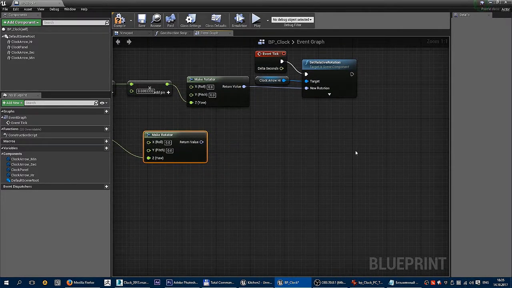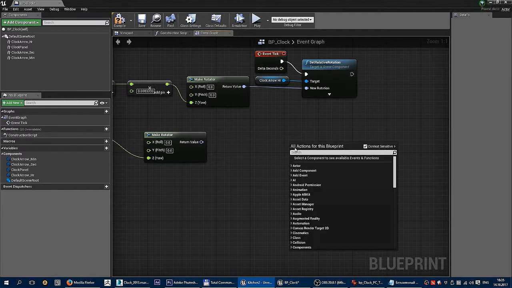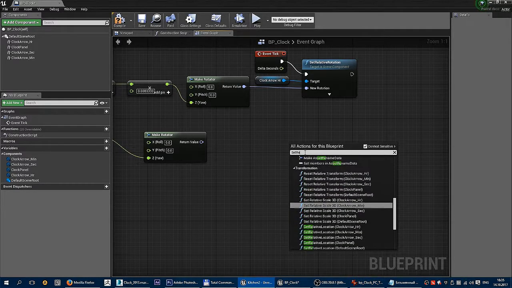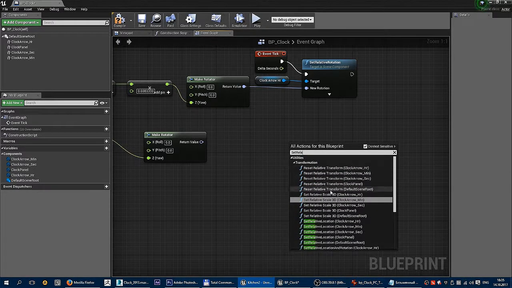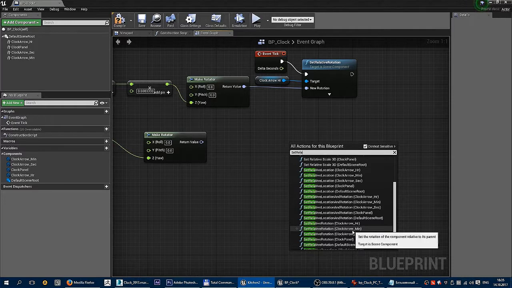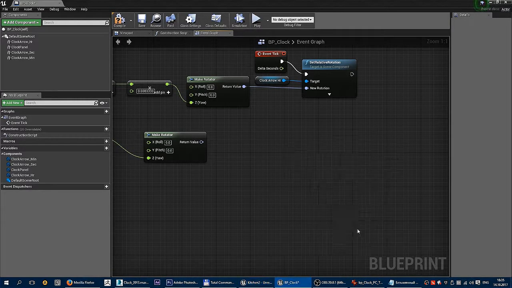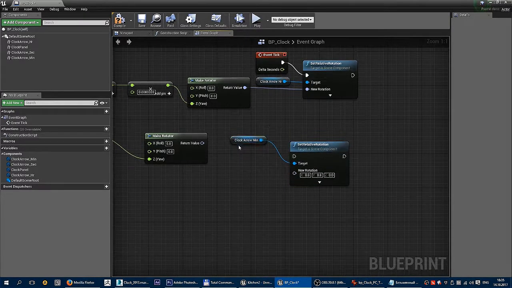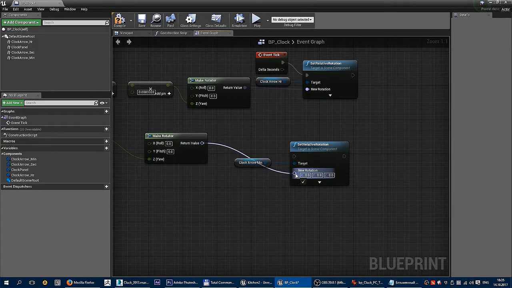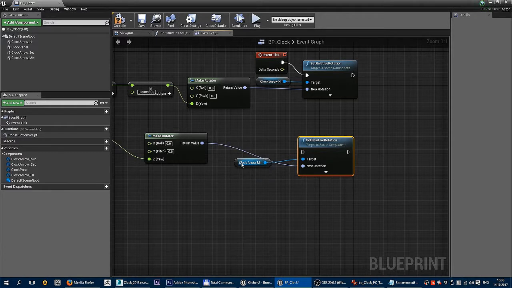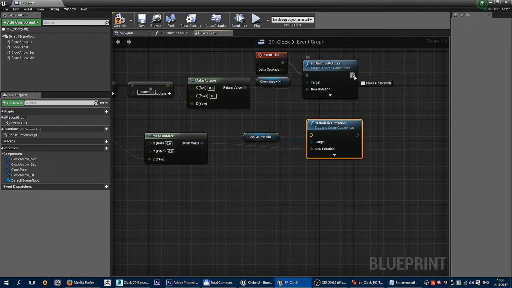Oh, sorry, one more node. Set relative rotation minutes. Connect with new rotation. Connect them like this.